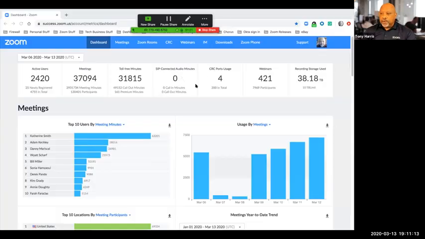I'm going to share my screen with you and give you an overview of what it looks like. Now, we're going to do two things. I'm going to go from left to right as well as go down the page. As you see at the top here, you have dashboard, meetings, Zoom Rooms, CRC, webinars, IM, download, and Zoom Phone. These are areas that you can look into to understand the usage on your network.